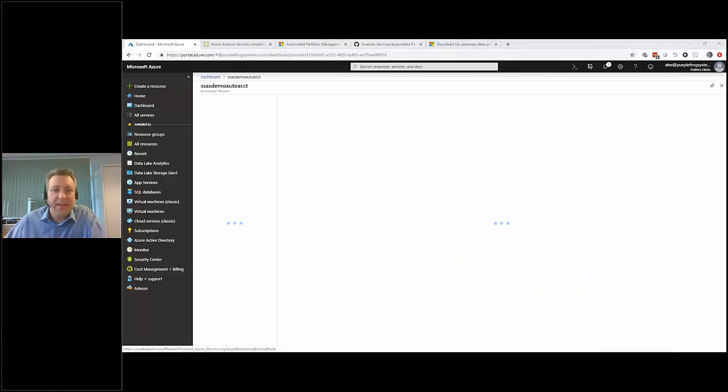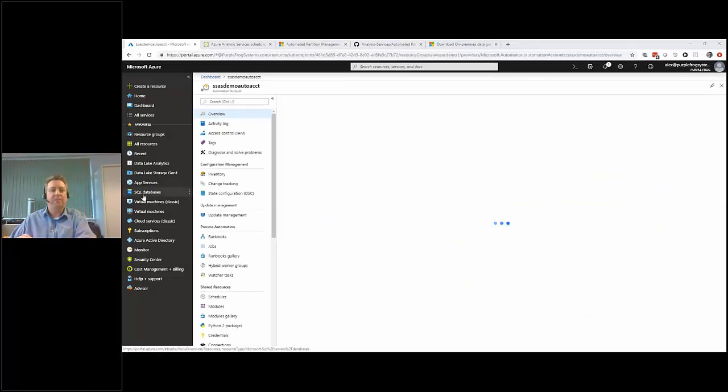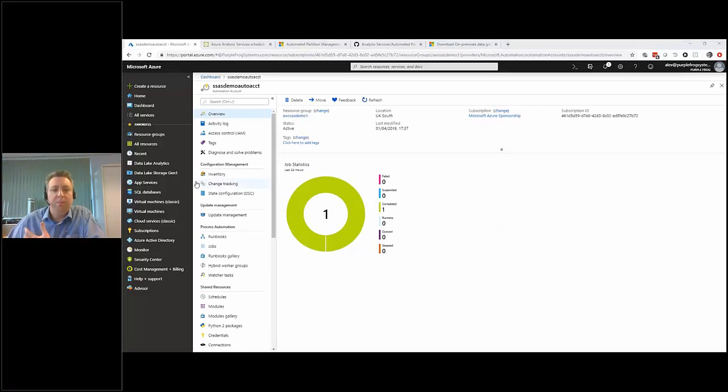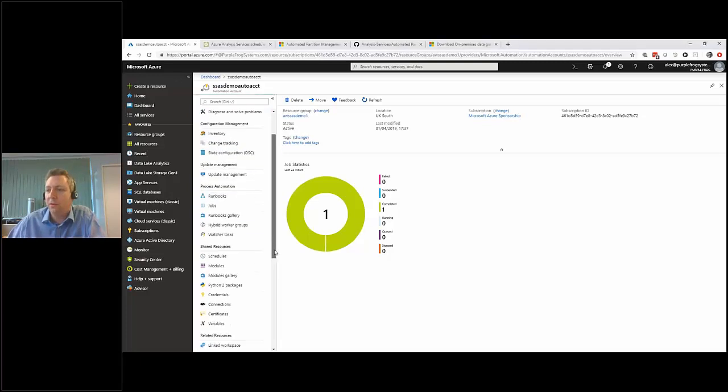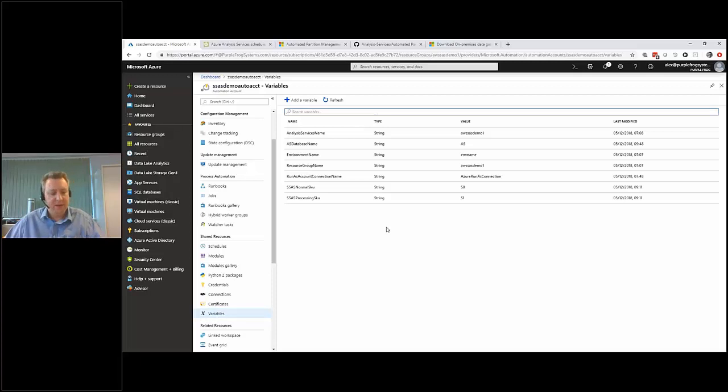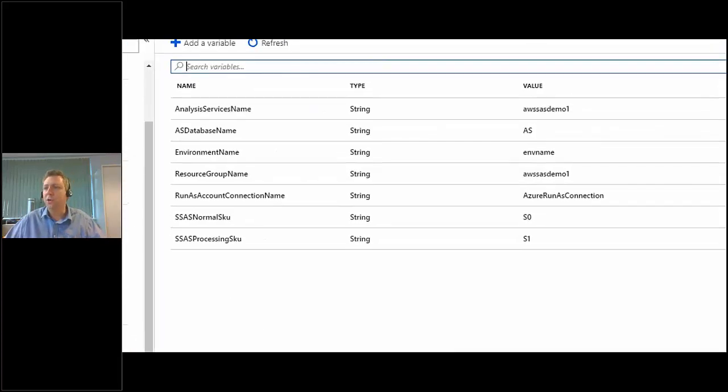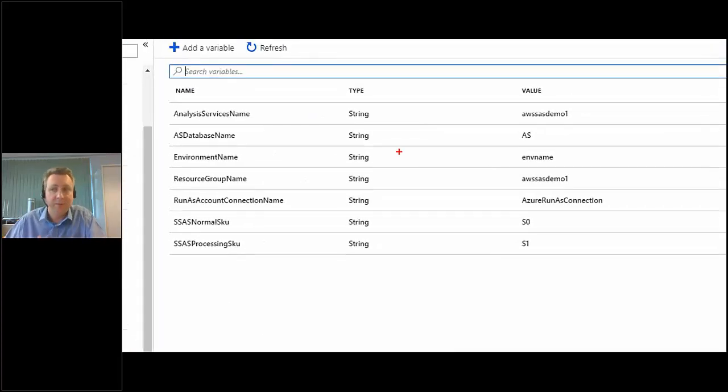So the next thing we want to do is, we don't want to have to create dozens and dozens of scripts, putting in all the details of our different SKUs and server names and everything else every single time. So we want to configure these as variables. So under shared resources, we set up our variables. And these are all of the variables that we want to make reusable through our different scripts.